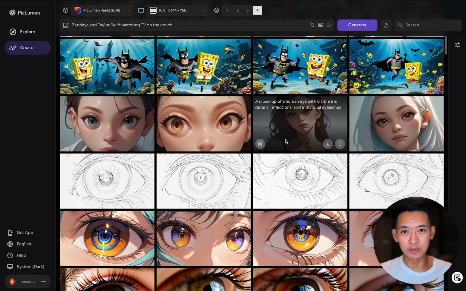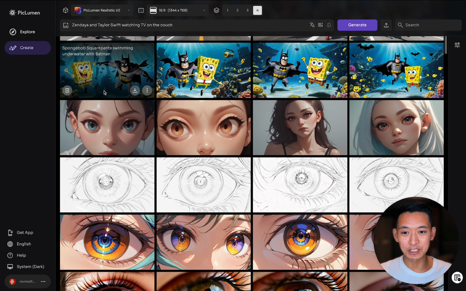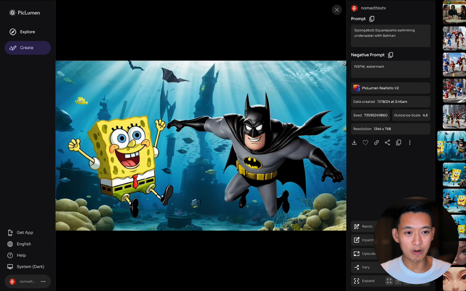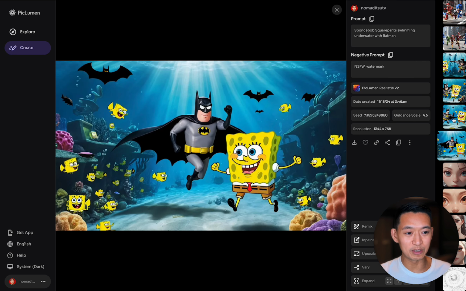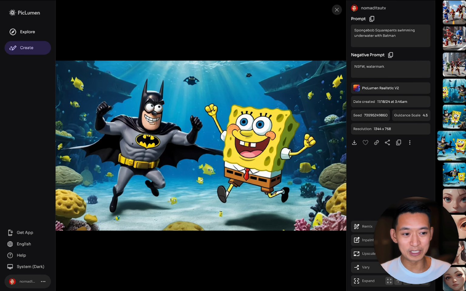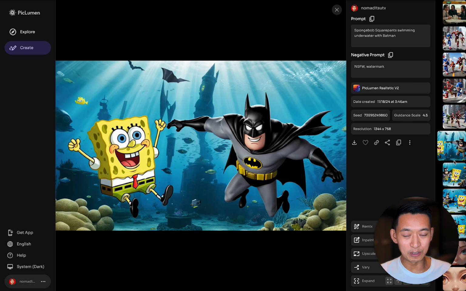So next I wanted to see the restrictions on this model. And I asked it to generate SpongeBob SquarePants swimming underwater with Batman. And it happily obliged. So this is really cool to see. So yeah, you could do these kinds of images.